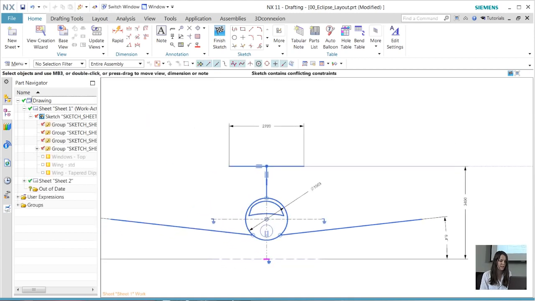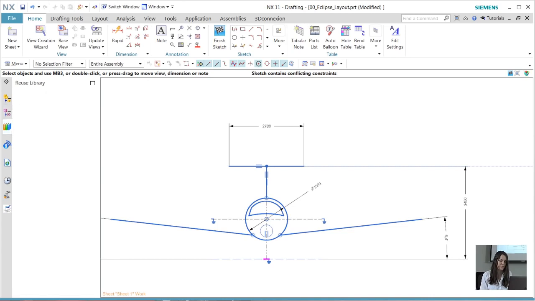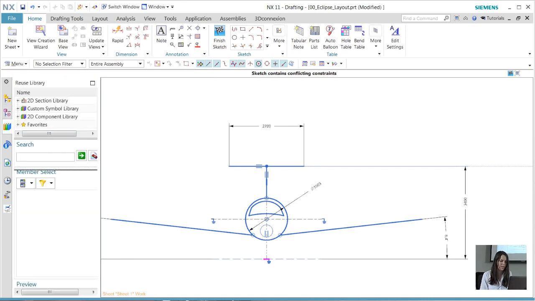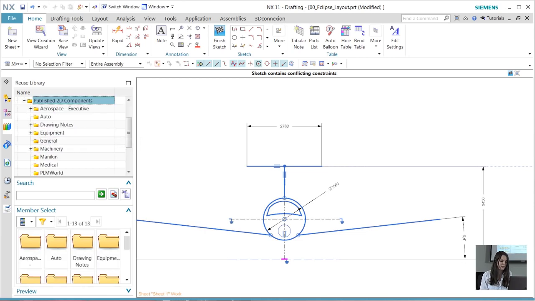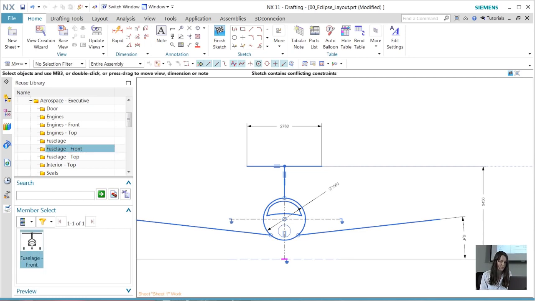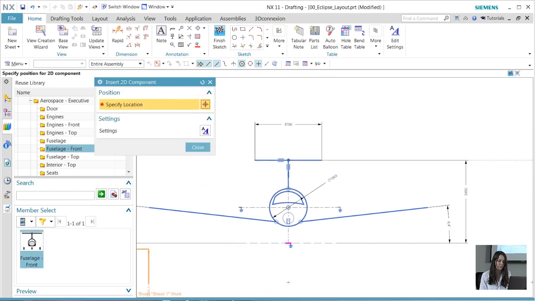Now let's go ahead and add a particular existing fuselage onto the front view. As we search in our library in the Aerospace Executive Jet, we see a fuselage available in the context of the front view. We want to anchor that to an existing point on the front.